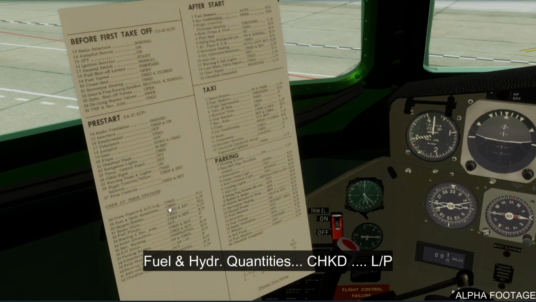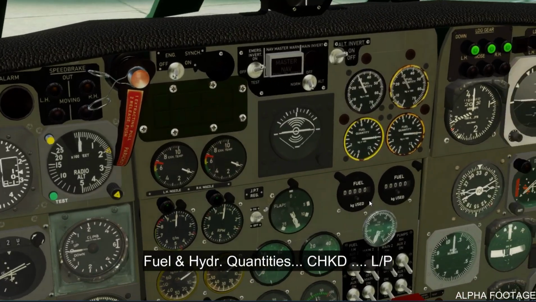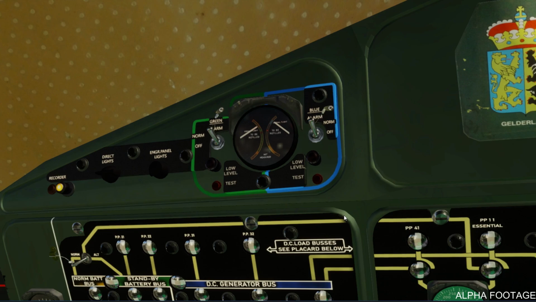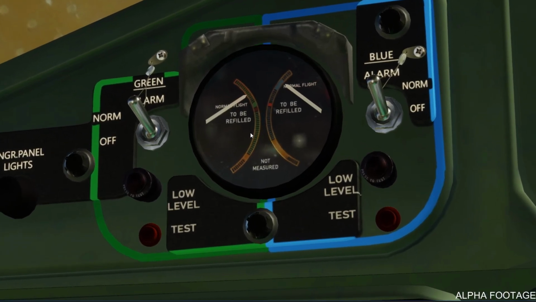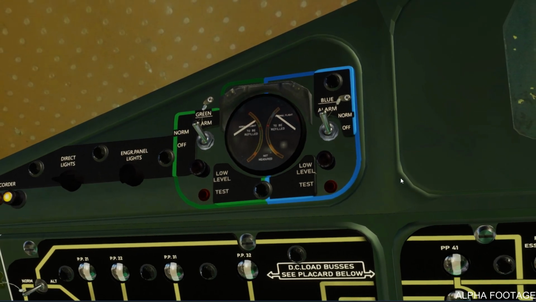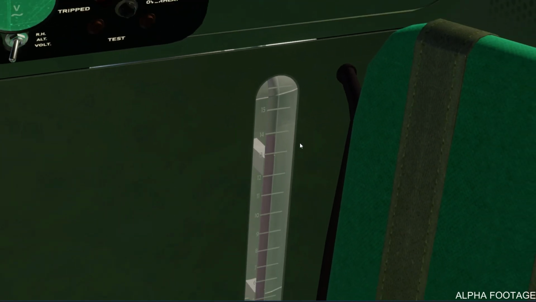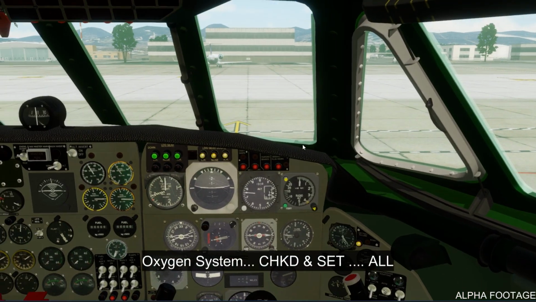Fuel and hydraulic quantities checked. So we'll check the fuel. You need to operate the test buttons. So you make sure that the indicators can read 0 and that they're properly calibrated. Hydraulic, check the quantity indicators in the cockpits, that the blue and green quantities are within the normal flight range. So blue is in the normal flight range and green is a little bit overfilled, that's okay. Check that the level in the red tank is above the minimum required for takeoff. It's 14, that's fine.